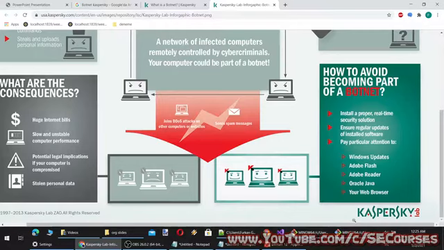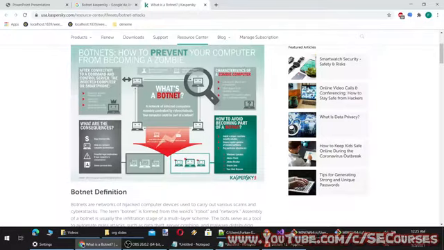Install a proper real-time security solution. Ensure regular updates of installed software, and pay particular attention to Windows updates, Adobe Flash, Adobe Reader, Oracle Java, and your web browser. You'll see these are the most common ways of getting infected: from Flash, Adobe Reader, from PDF files usually, Oracle Java. You see some applications require Java to be running on your computer and your web browser. Okay, let's continue.